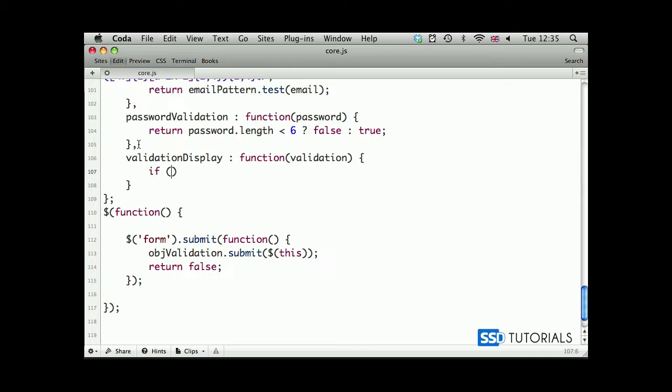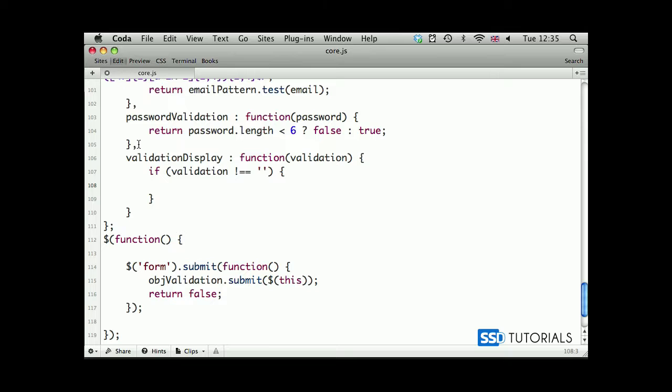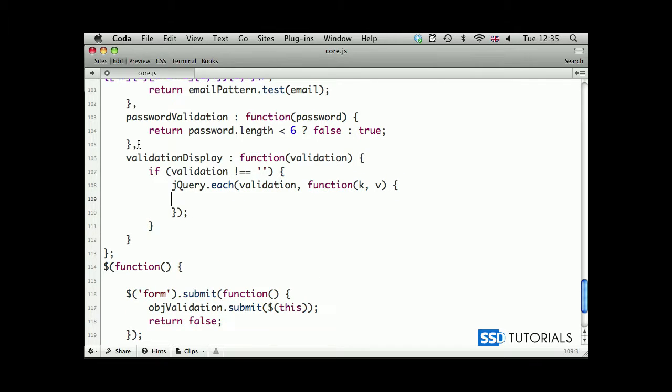Okay, and now what we do, if validation does not equal blank, then we go for jQuery.each loop. And we go for our validation array function, k for key, v for value. And then we go v equals span class concatenated with object validation dot class warning, which is basically going to be warning. Then single double quote closing opening span single quote.